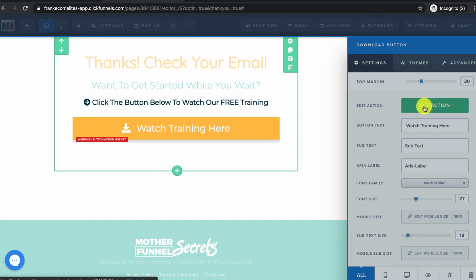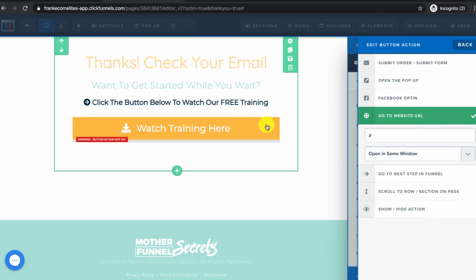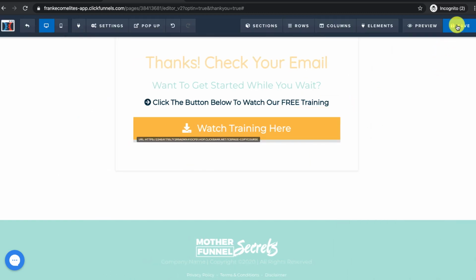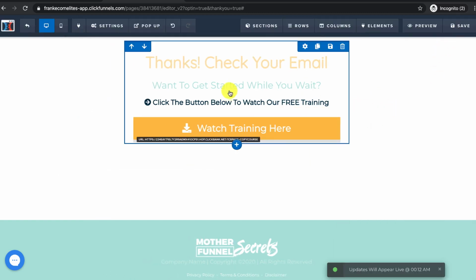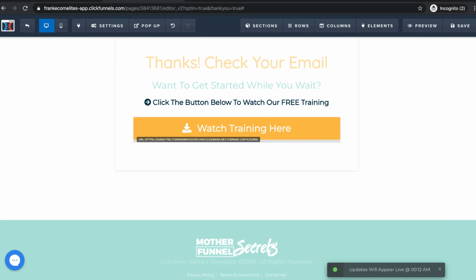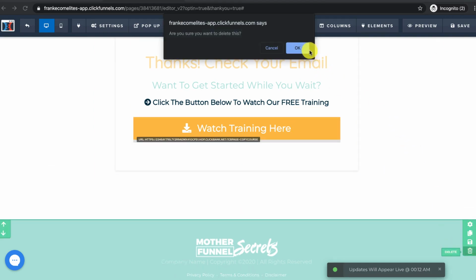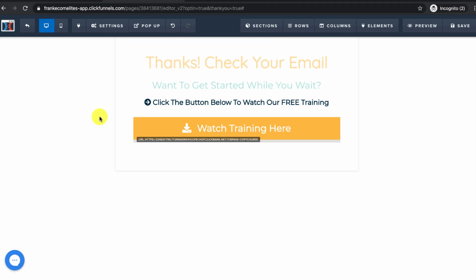Now what I'm going to actually do on here is click this button again, and we're going to click set action. So when someone clicks this button, they go to our affiliate link. So go to website URL, and I'm going to paste it in there, our affiliate link. And I'm going to go back, just click on the screen and click save. Now when someone clicks on this link, they will go to the affiliate page.